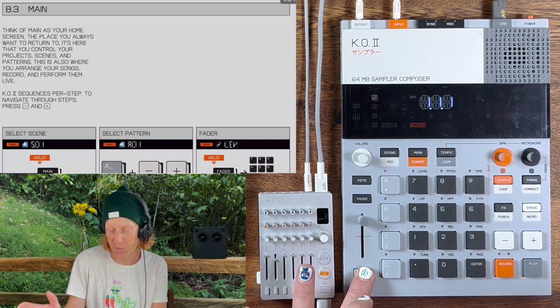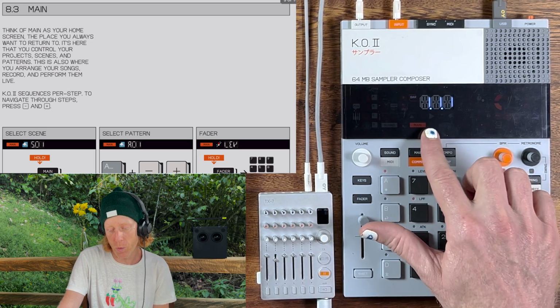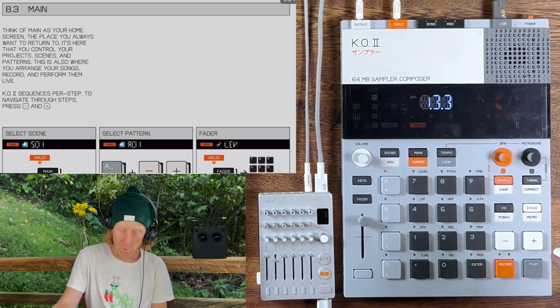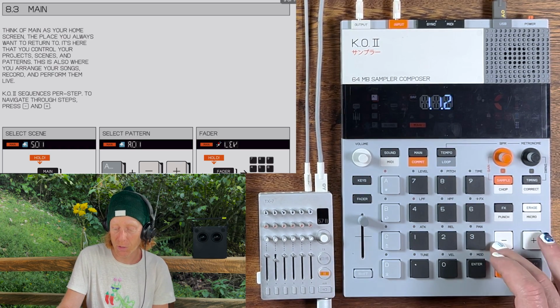So remember, we hold shift to get to 1-1. We're at bar 1, beat 1, tick 1. So that's navigating through the steps.